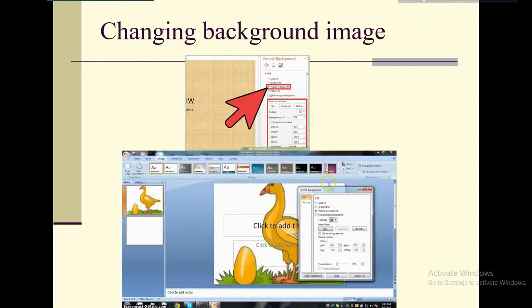How can we change the background image of a slide? Here is an example. After clicking the right button of the mouse on the background, you can change its background color or image. Again, you can add a background image to your slide, and you can apply it for this one slide only, or you can apply it for all slides also.